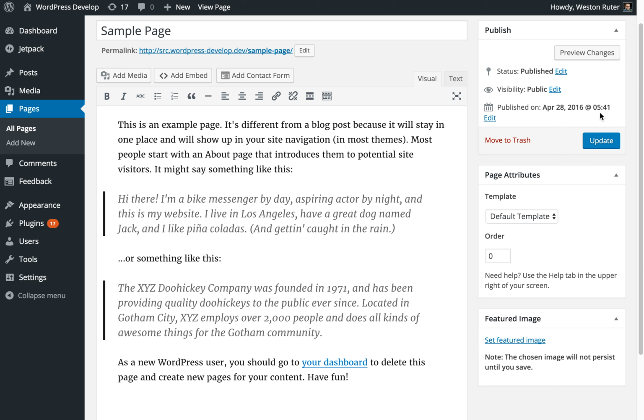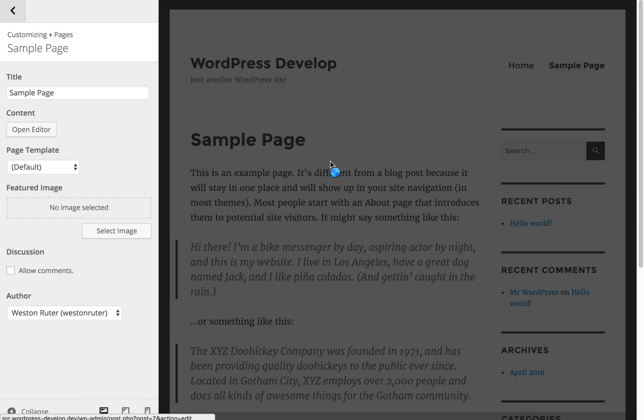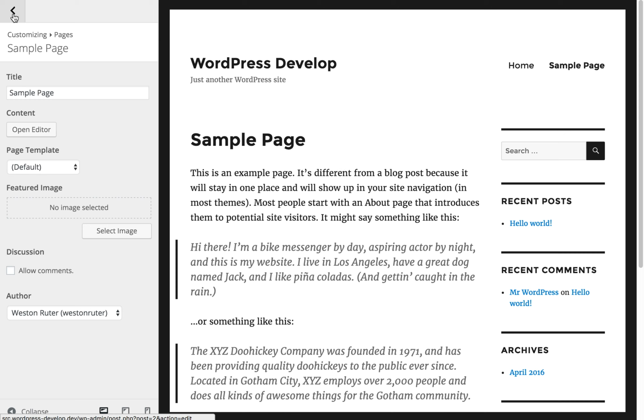So in this release, we've improved the featured image meta box so that when you do select a featured image, it won't set inline. It'll hold on to the selected image and then only submit that when you click update. And when you click Preview Changes, it will open that page in the customizer.